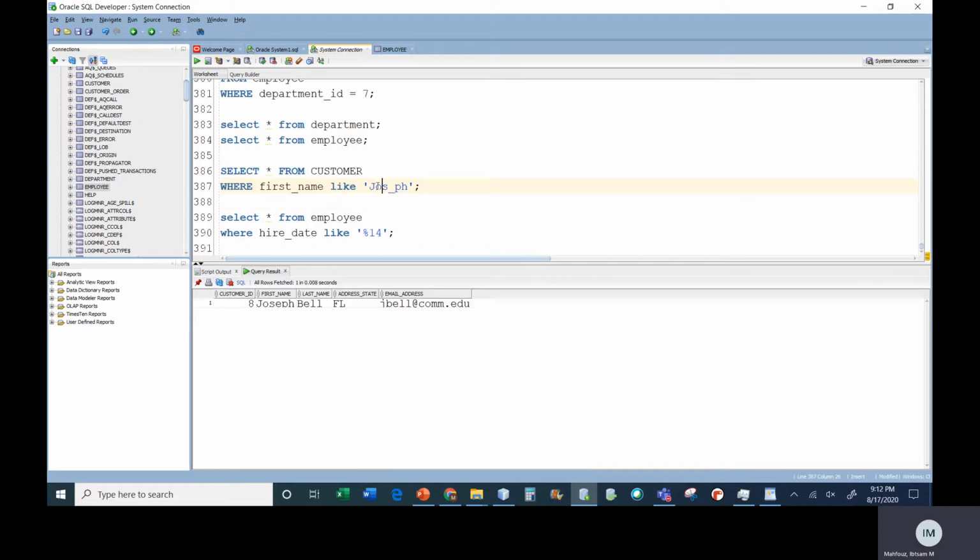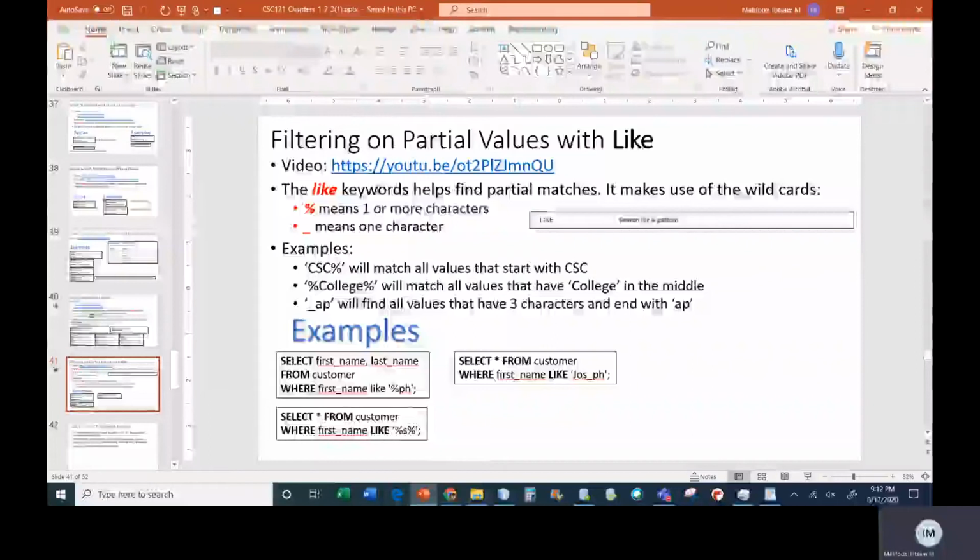Okay. Now, Oracle is case sensitive. So if I do a lowercase j, it is not going to find anyone. Okay, so it is case sensitive. Lowercase letters are not the same as uppercase letters.